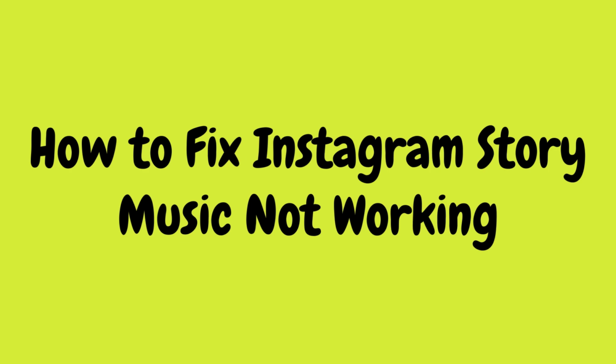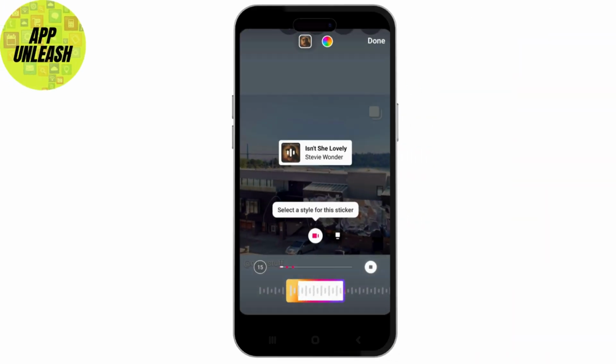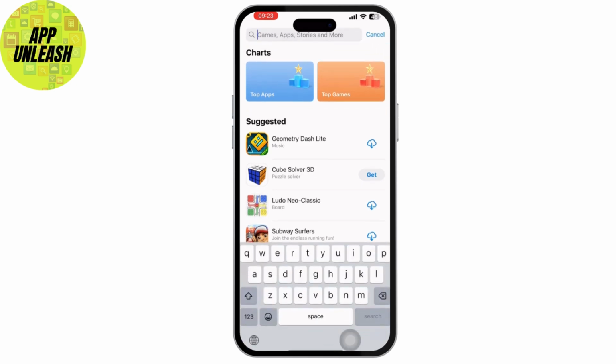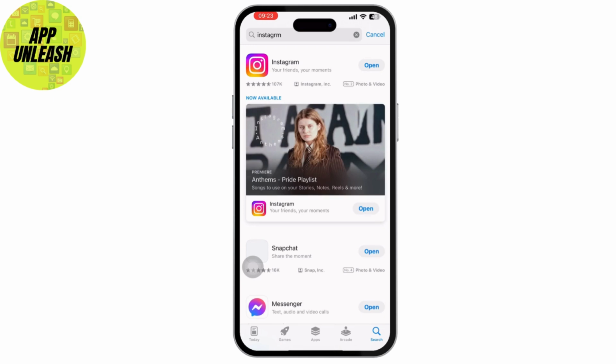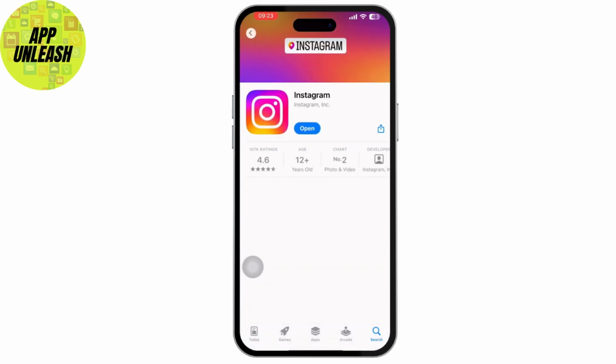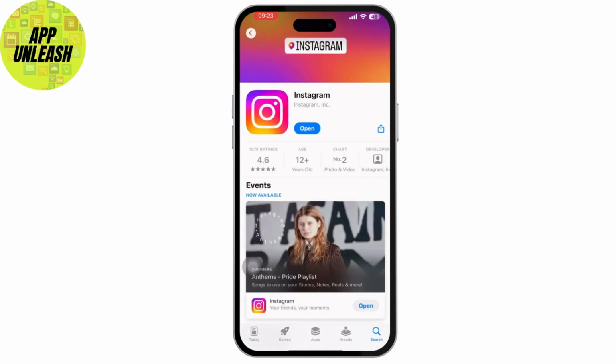So let's get started. First things first, open the App Store on your mobile device and search for Instagram. Once searched, tap on the Instagram option available there and ensure that you are using the latest version of Instagram. Make sure your device is also running the latest version of its operating system.